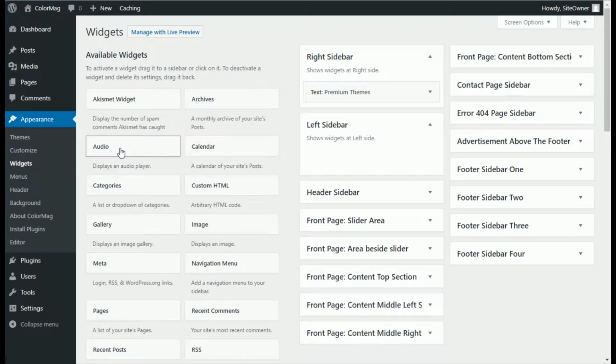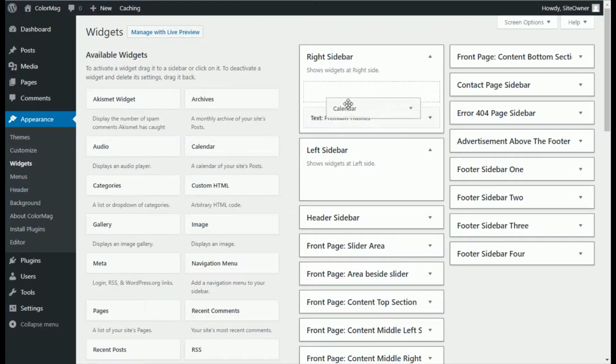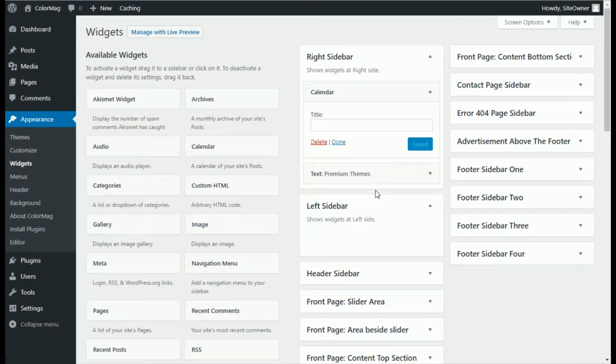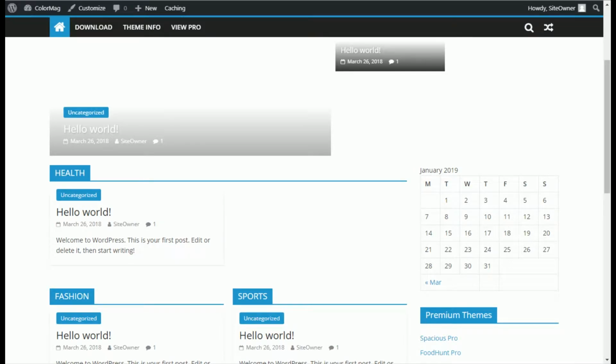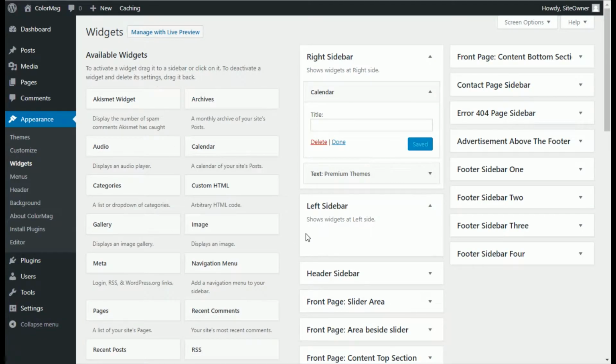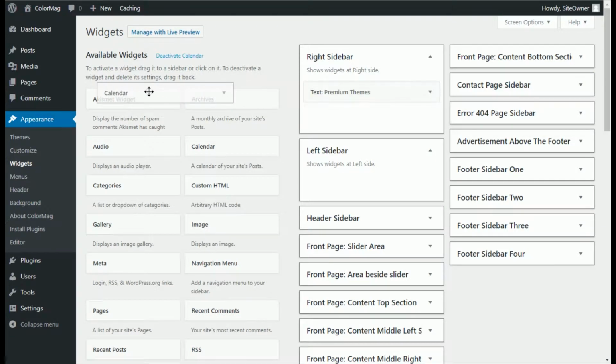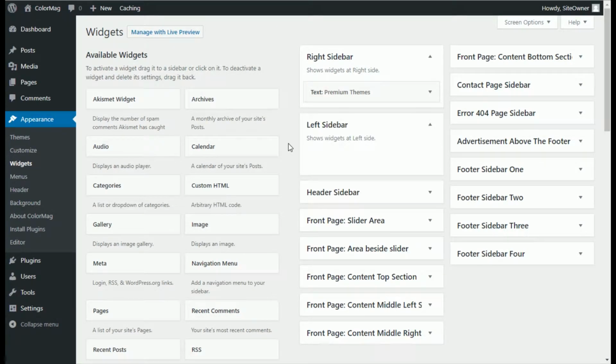However, if we didn't have that, let's say we wanted to add a calendar. And as soon as we drop it, it becomes live on the website. So now we have a calendar. So if we don't want the calendar, we just drag and drop it right off. You also want to keep in mind that some plugins that you install will add widgets as well that you can add to your theme.